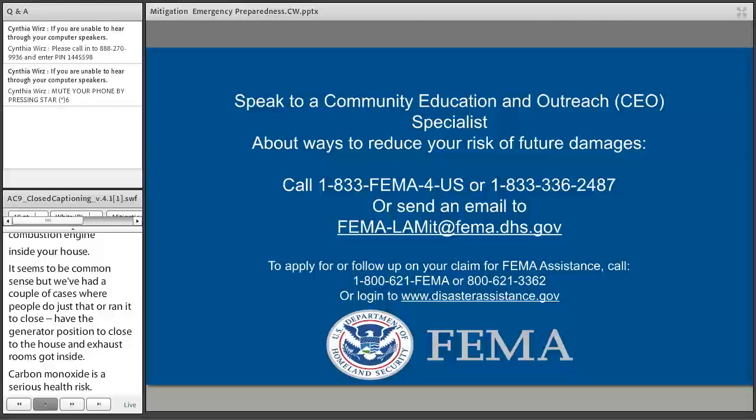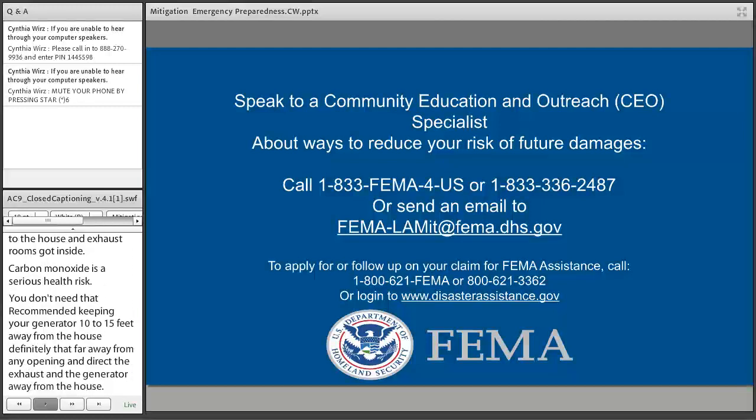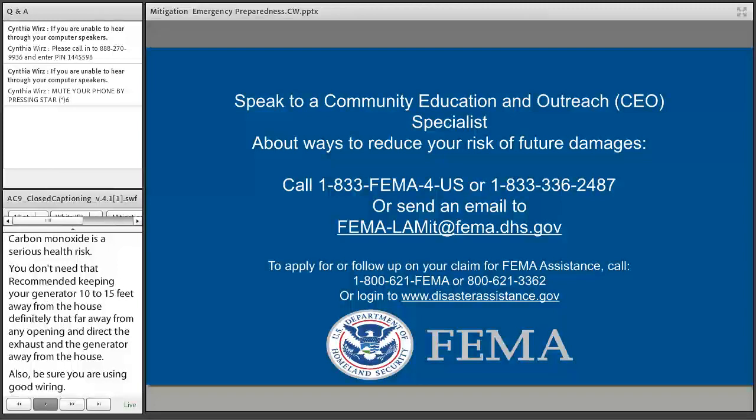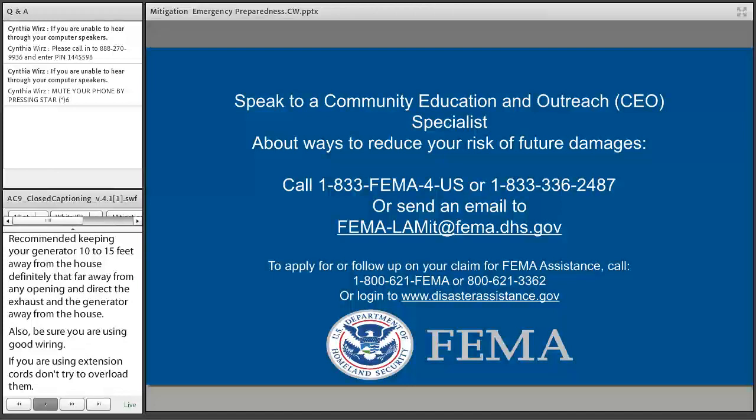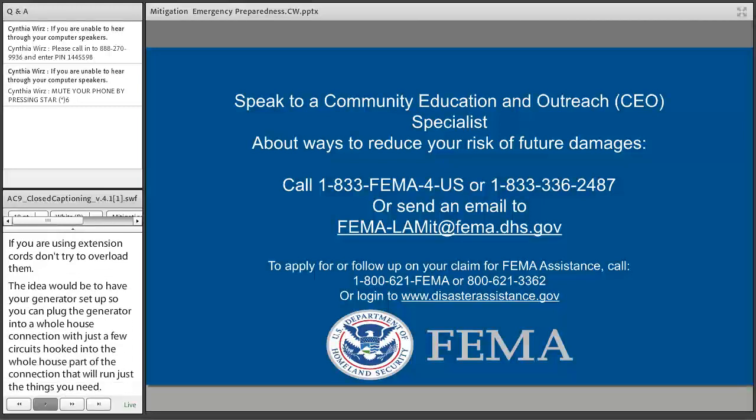Also, be sure you're using good wiring. If you're using extension cords, don't try to overload them. The ideal would be to have your generator set up so you can plug the generator into a whole house connection with just a few circuits hooked into the whole house part of the connection that will run just the things you need. Most generators, unless you have a very large one, are not going to run the entire house.